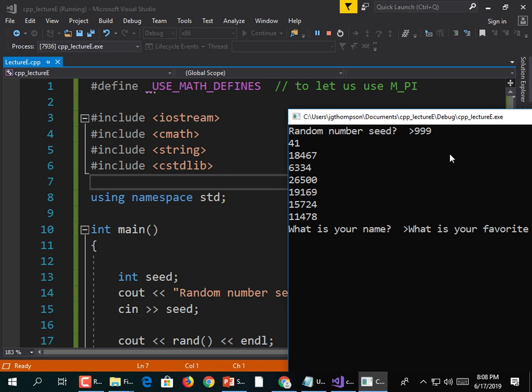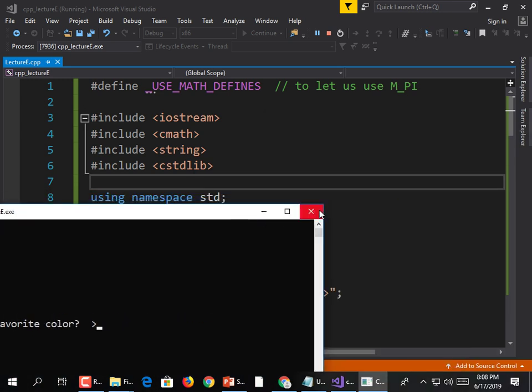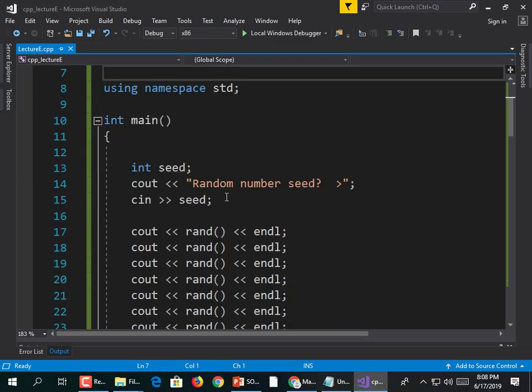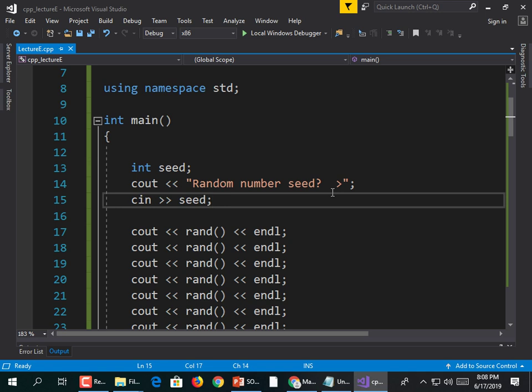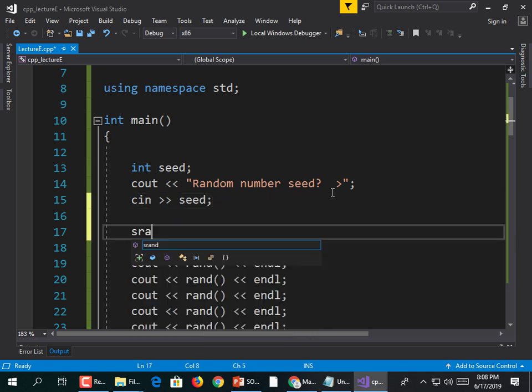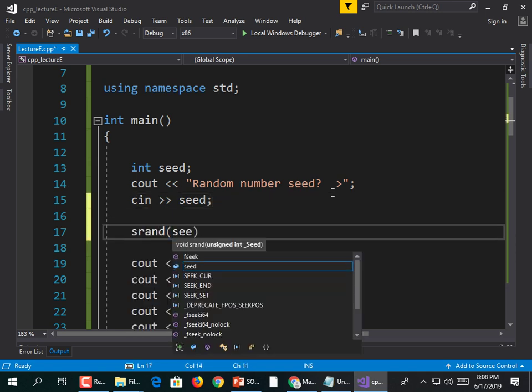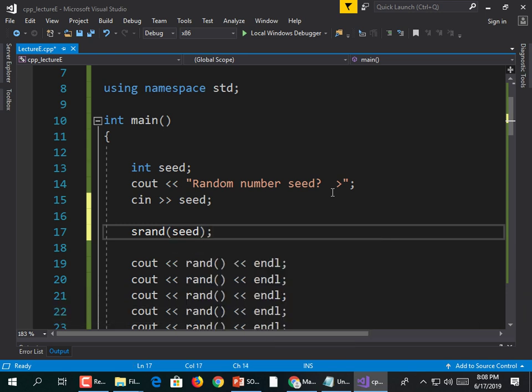Didn't work because I didn't actually use the srand function to seed it. I asked for it, and then I forgot to set it. My mistake. So underneath where I ask for the seed, I'm going to actually use srand to set it. srand(seed); You saw me type an underscore and that was a mistake. Set the random number generator seed.